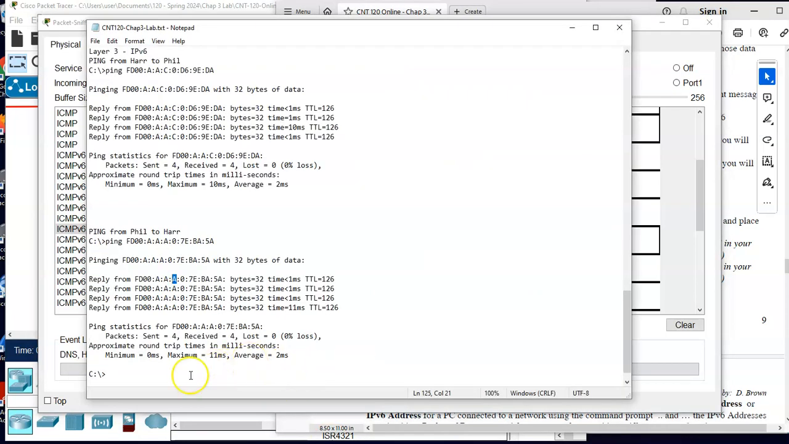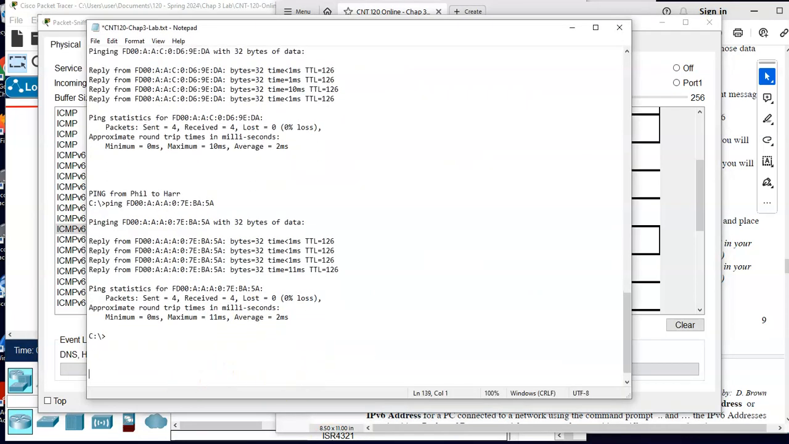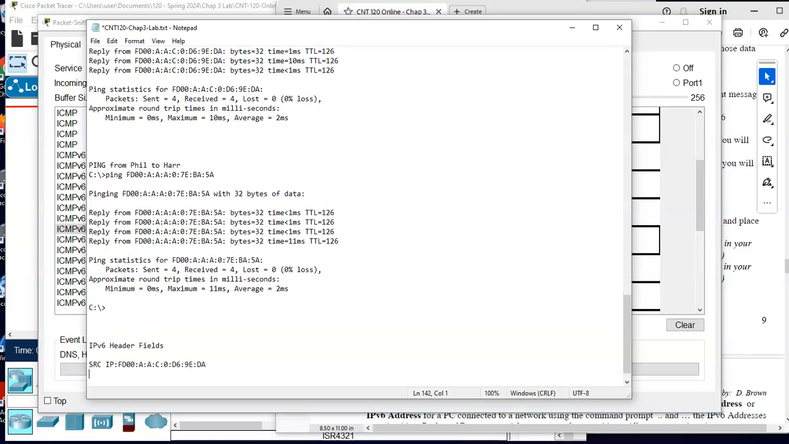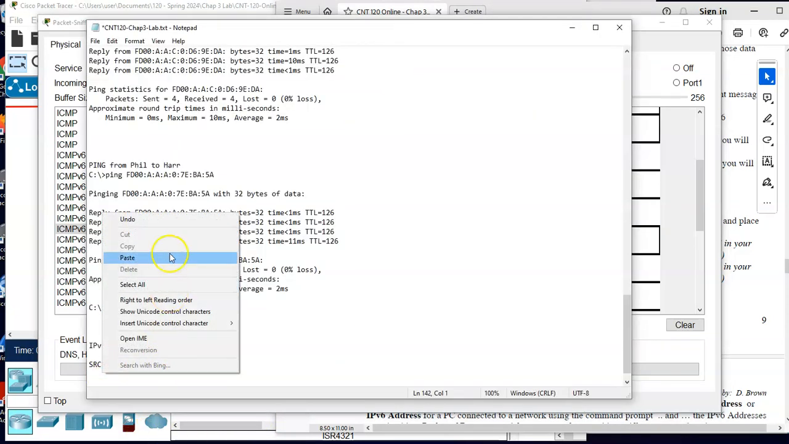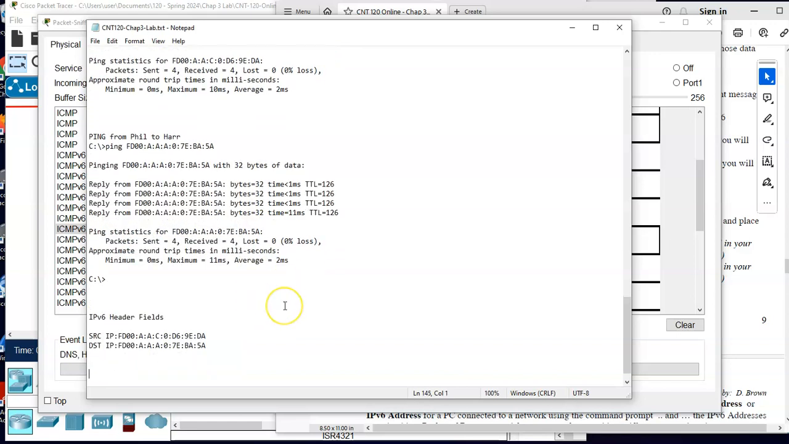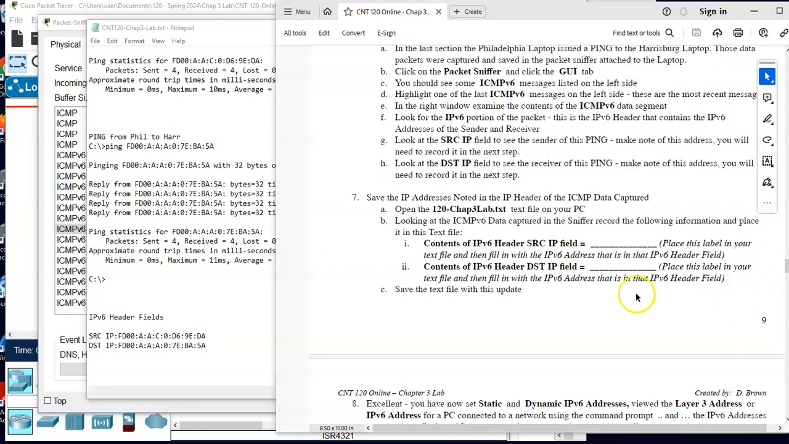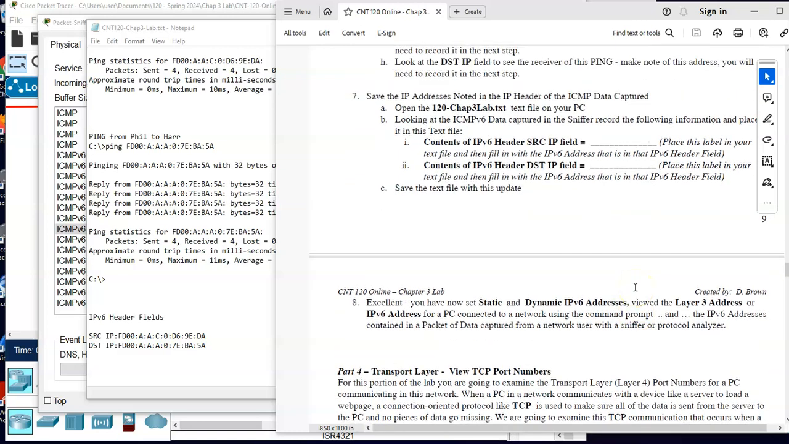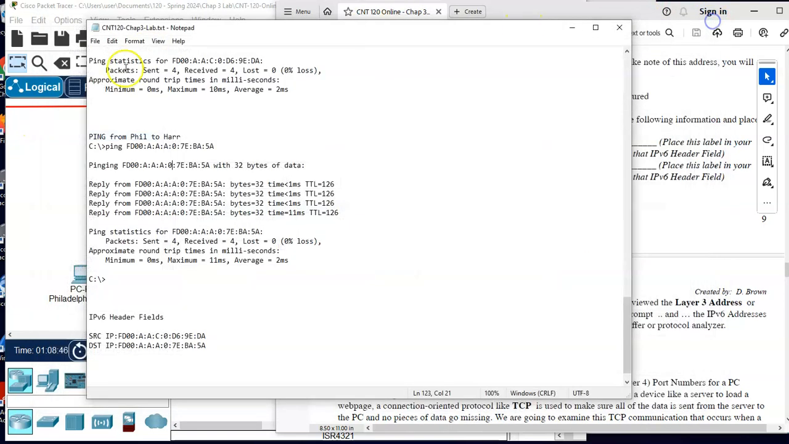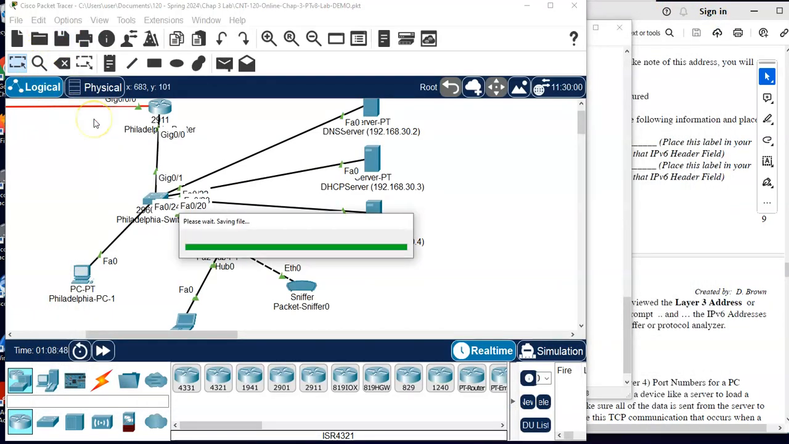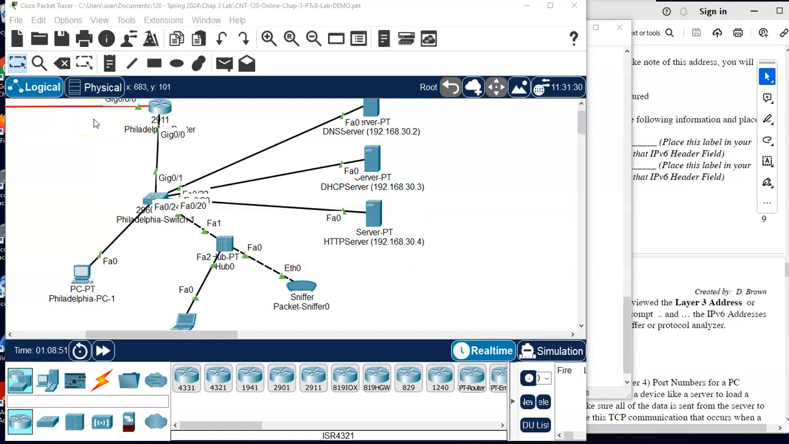So I will copy the source. I'll go to my text file over here, and I will do, let's see here, IPv6 header fields. And I will paste that one in. There's my source IP, and then I'll highlight the destination. Right click on that guy, and I will paste that one in. There's my destination IP, and I'll save that. Okay, and there should be my IPv6. I'll save my text file there so I don't lose my progress, and I'm also going to save my Packet Tracer so I don't lose that progress. When we come back in the next one, we'll start looking at layer 4.